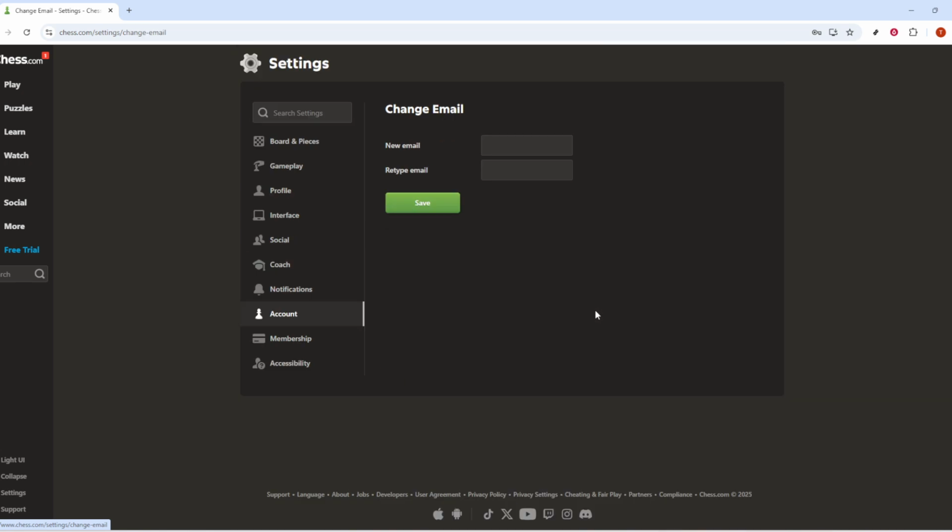Before you can make changes, chess.com will ask you to type your password. This is a standard security step to confirm it's really you making the change. Enter your password carefully and consider using your password manager if you have one.